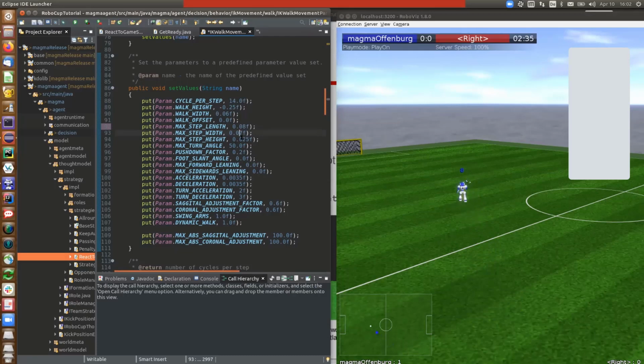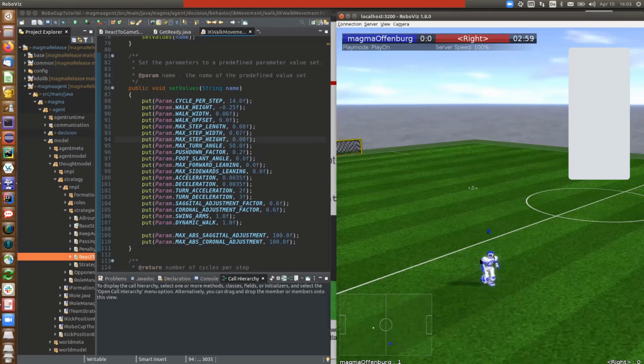But the max step height is how much it lifts its legs. Now it's only lifting 2.5 centimeters. Let's say we walk a bit higher. We lift our legs a bit higher off the ground. As you can see now, it's stepping a bit higher. We could do more maybe. And a good combination of all of these parameters will allow you to walk much faster than the robot does now.